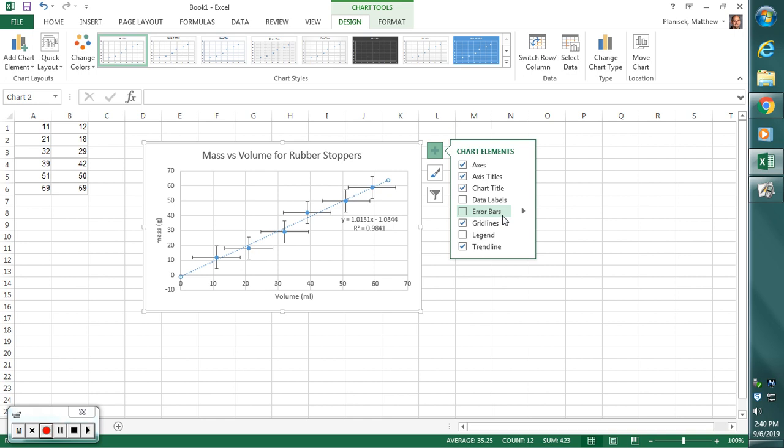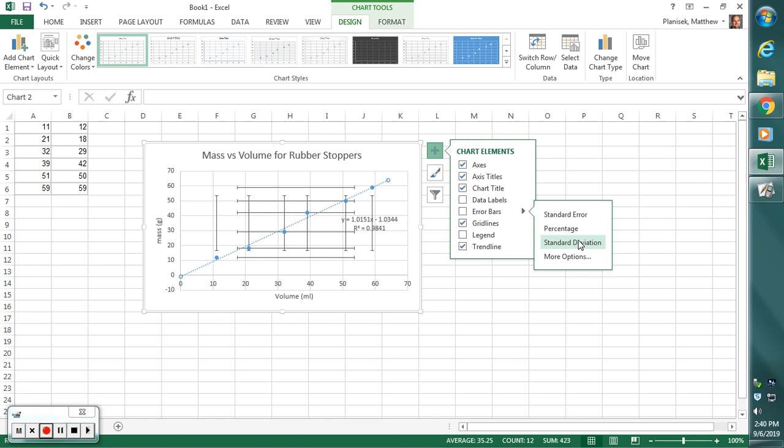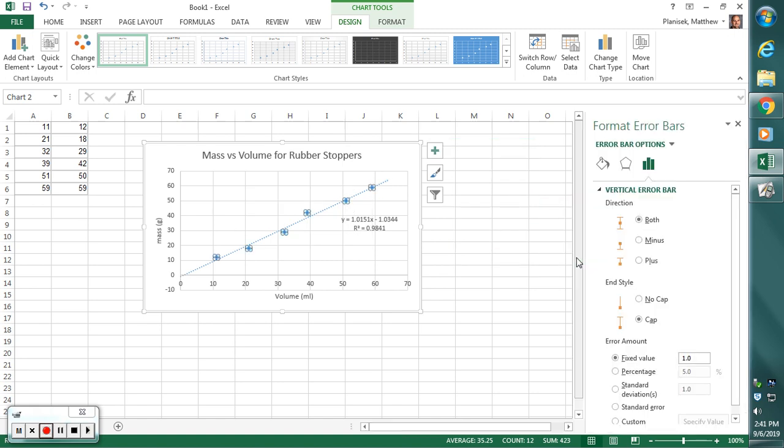puts some in as a sort of default setting, but again if we use this little arrow over here on the side, it gives us a couple of different options: percentage, standard error, standard deviation. I'm going to go to more options just so I get what I want. Here's where the absolute uncertainty of your measurements comes in. The error bars on a graph represent the uncertainty. In this case, I want them to represent the absolute uncertainty.